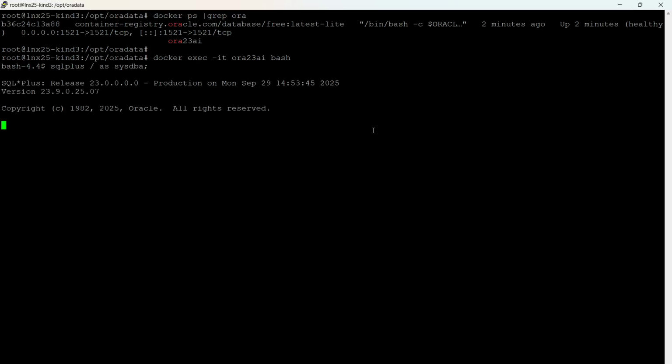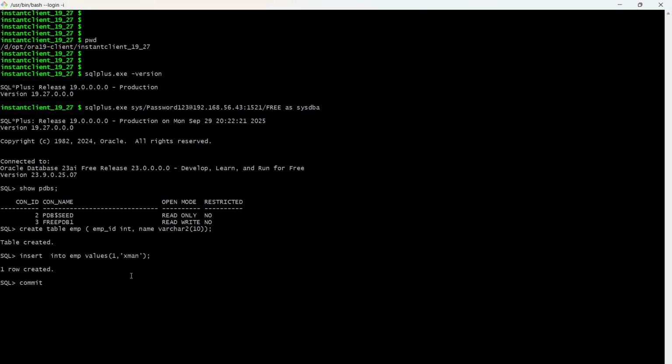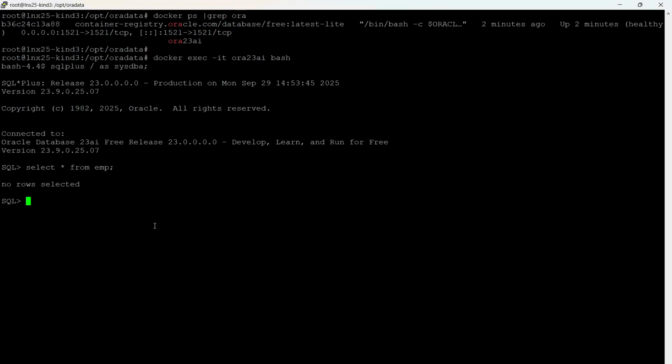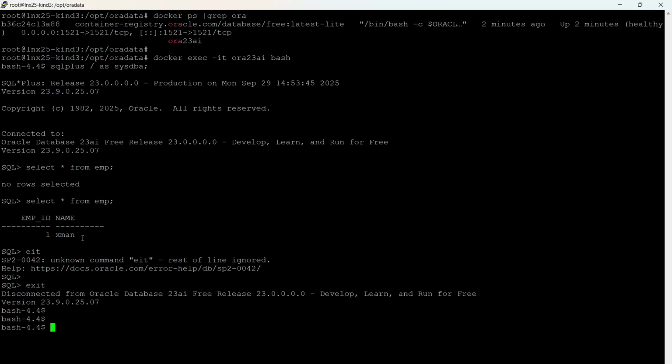Here you can use SQL Plus and select star from employee. It should not come, since we did not commit this session. Okay, so we have committed. Now if you check select star from employee, now it should come. Okay, now this record is coming. So this is a very easy method to create one database instance using Docker.